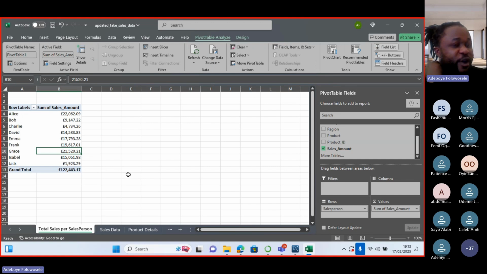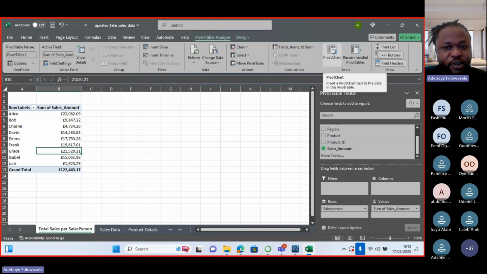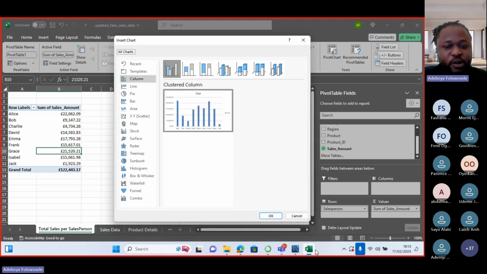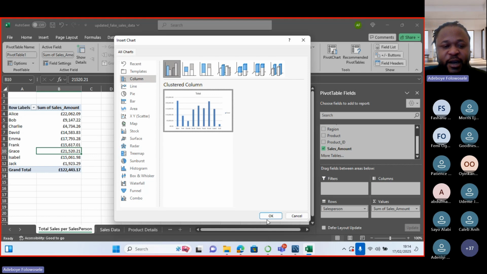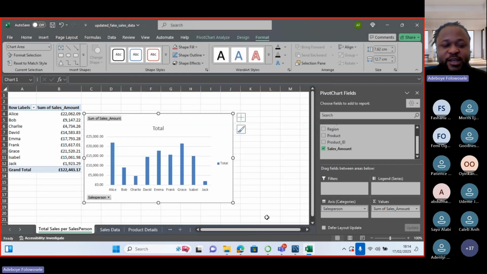Now, if, for example, we want to put a pivot chart for this, look at where I clicked. I click on pivot chart here. So the most appropriate is to use a bar chart, and I will explain why. So let me click on the bar chart and click OK. We can see here that the bar chart explains the data better.